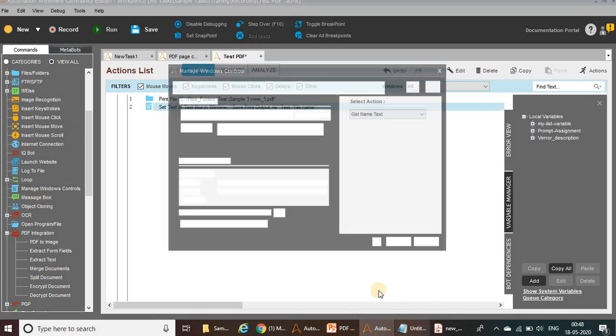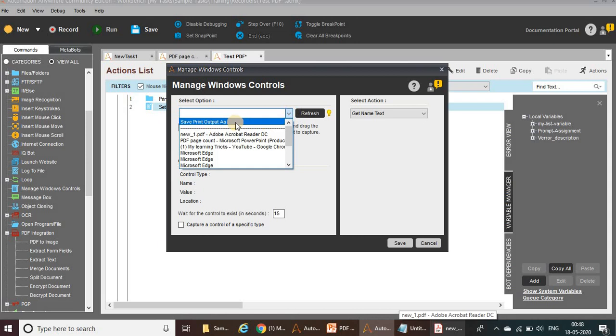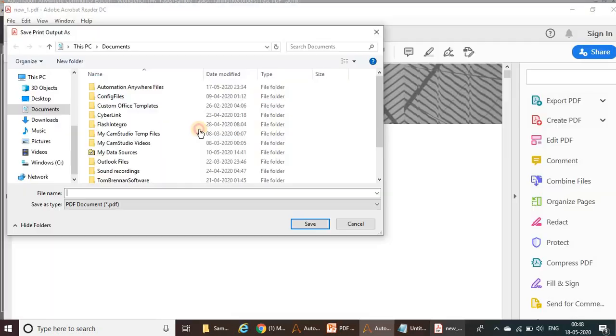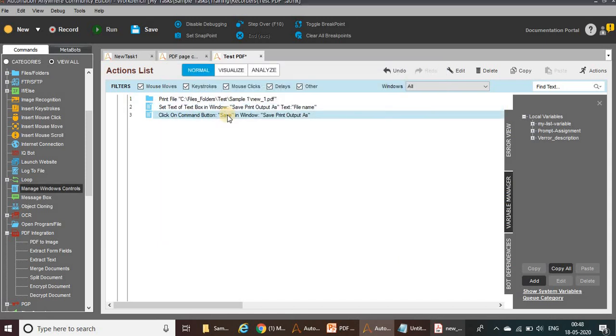Again for save as, you need to click on save, right? You have updated the text as something. Next you need to click on the save button. For that, just select the window, click on capture. Perfect. Just select this. Here you can see the select action is click. So now everything is ready.